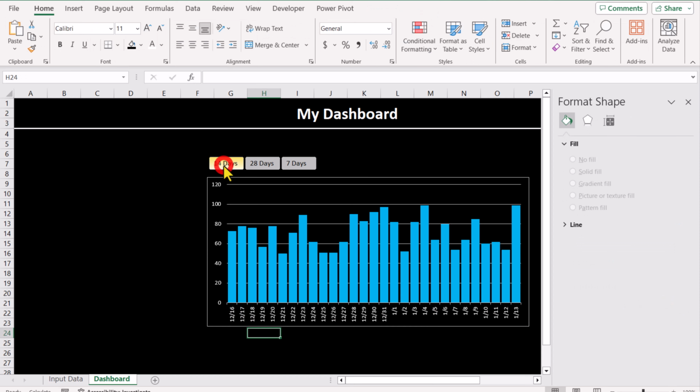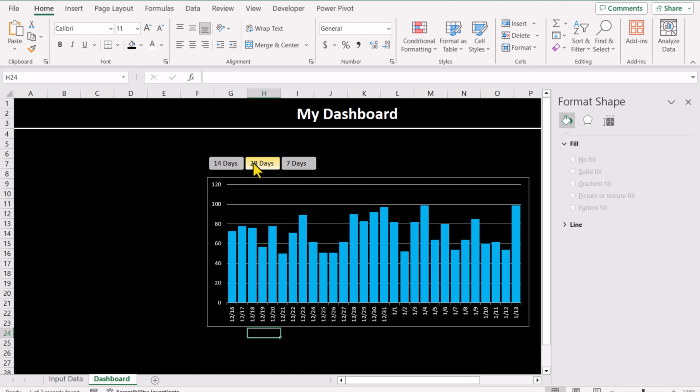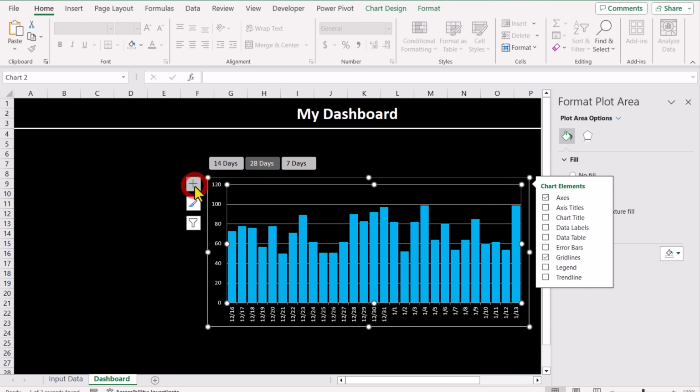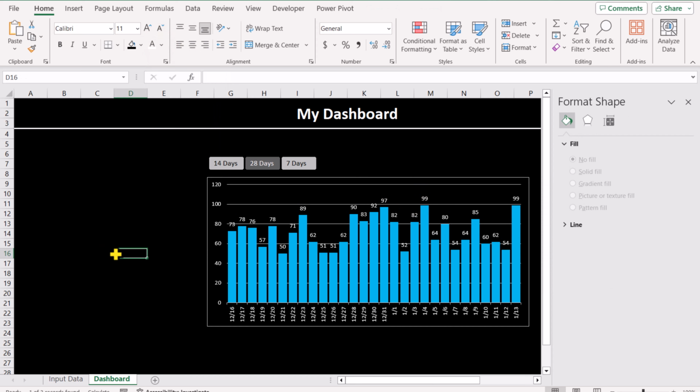Now if I click on 14 days, it will show the last 14 days. If I click 28 days, it will filter out the last 28 days and the graph will automatically update. Of course, we need to apply the label on the chart as well. Simply select the chart, click on the plus icon, data label, and in this case, I will select the data label, click on data label, simply select the white font color, and now I think this looks fine.